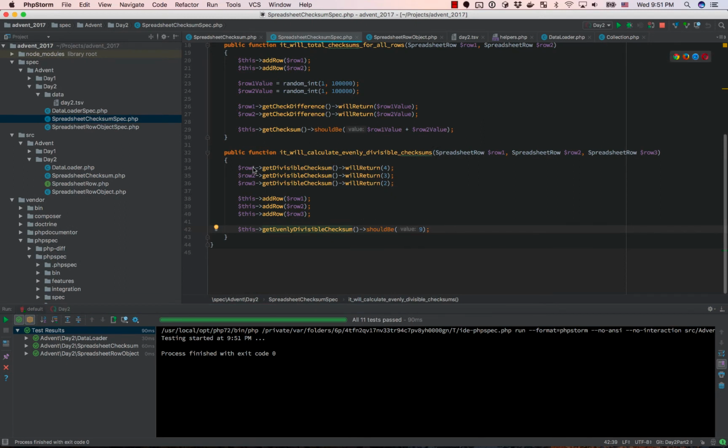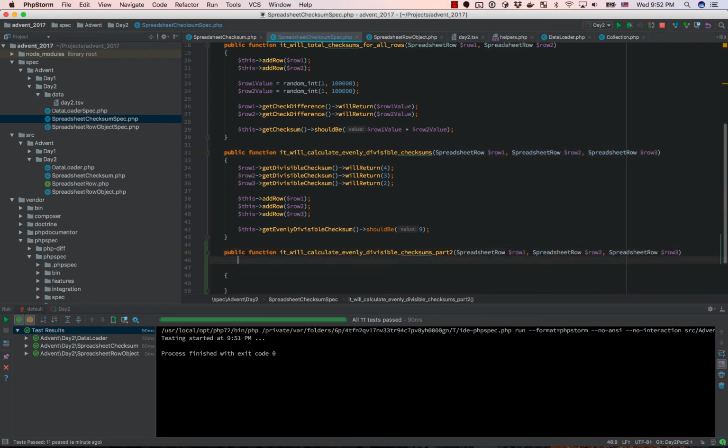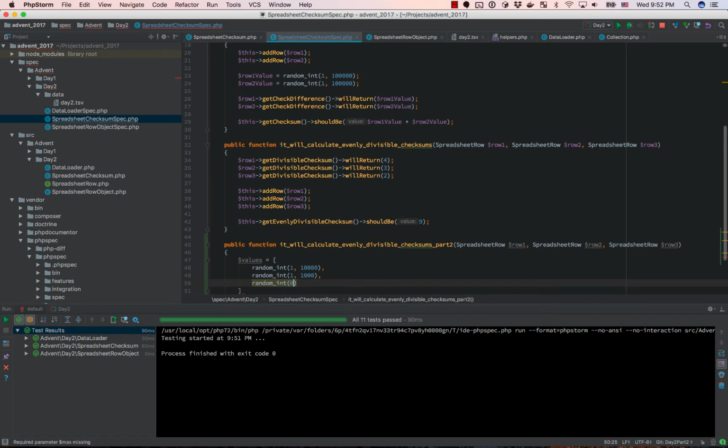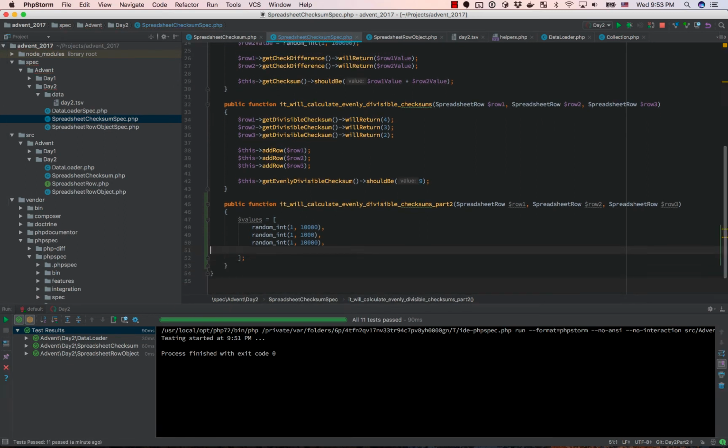So now we've got the test, or a portion of the test, right? We're only using the sums. Let's do one more test. We'll do it will calculate evenly divisible checksums, part 2. All right, I'm going to copy this. And this time I'm going to go ahead and do the random tests, I guess. So do random int 1 to 10,000 and another one. All right, so we've got our 3 random values.